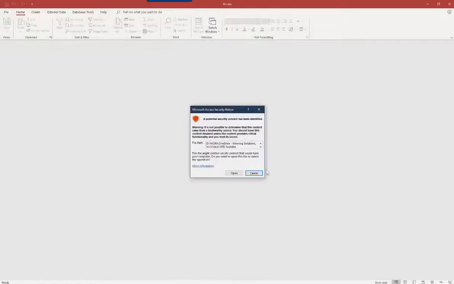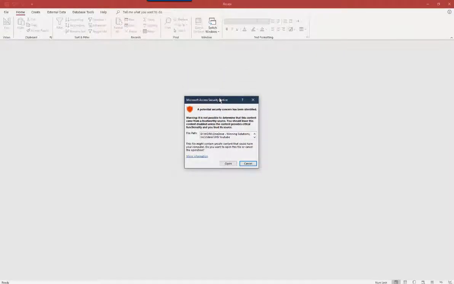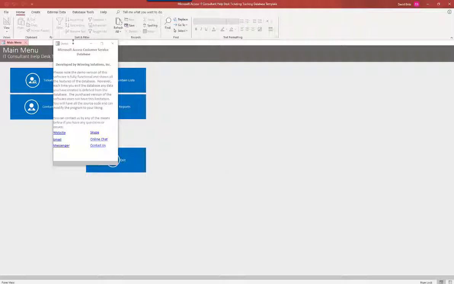So I'm going to open this up, and we're going to get the usual warning here. Anytime you're opening a database from a new folder, you're going to get this message, meaning that this is not a trusted location. We want to make sure you're not opening up any harmful macros, but all of our templates are safe, so we're just going to go ahead and open.